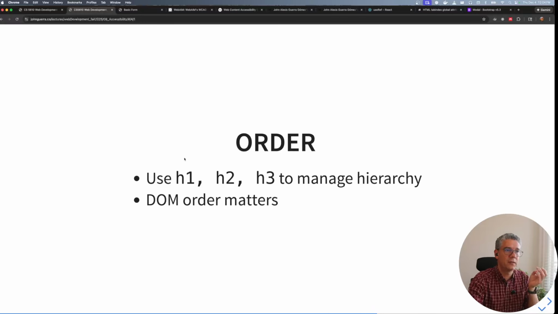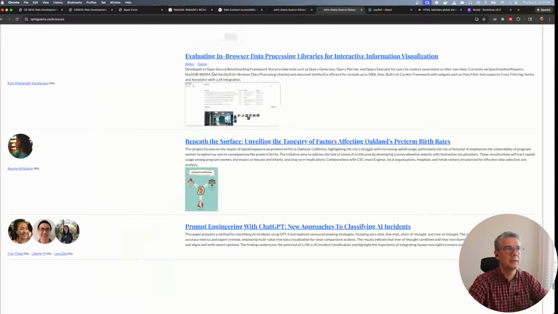Then once you have done something like that, the whole idea is that you want to have a bunch of H2s that are dividing the different sections on your application or your page. And if you have even more subsections, then you can go with H3s and things like that.